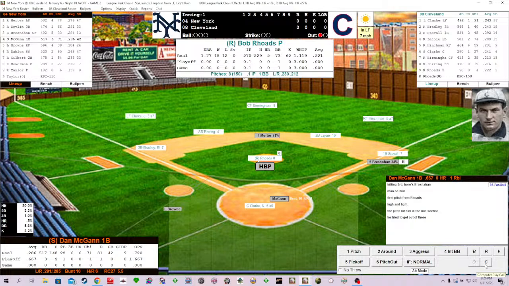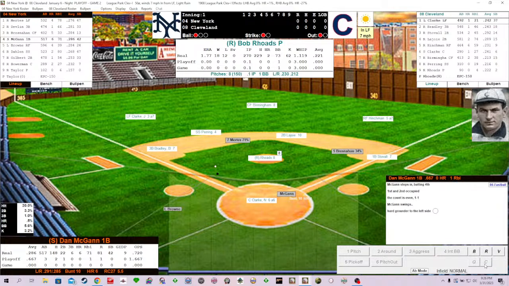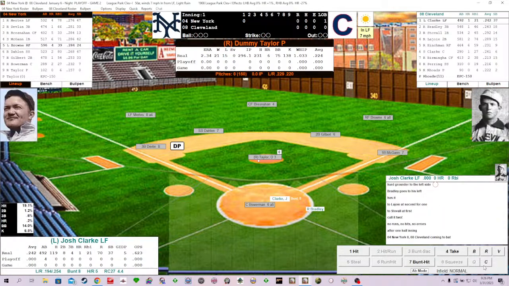So, Dan McGann, .286 on the season, but in this tournament, he's 2 for 3. He has a run batted in and a run scored. 2 on, 1 out, and Bob Rhodes with the 1-1. McGann swings, chopper to third, Bradley up with it, Lajoie, and on the pivot to George Stovall. And the Giants threaten but do not score, an inning-ending double play.